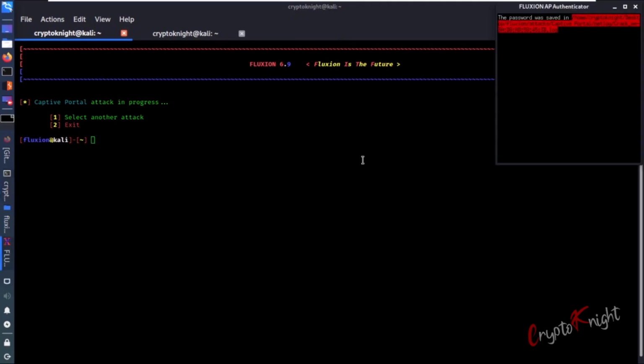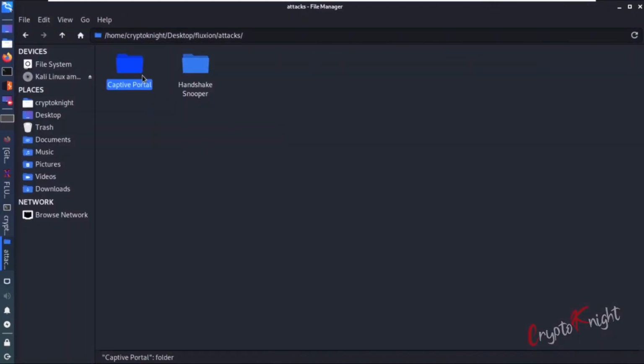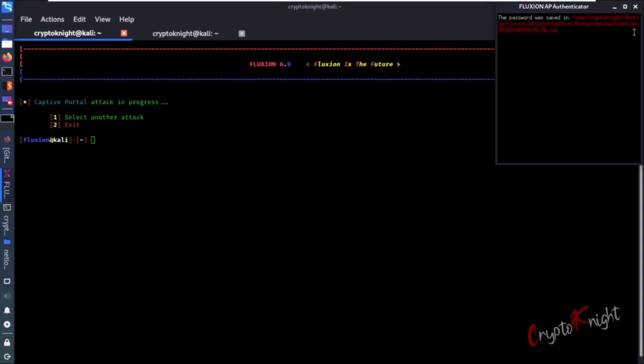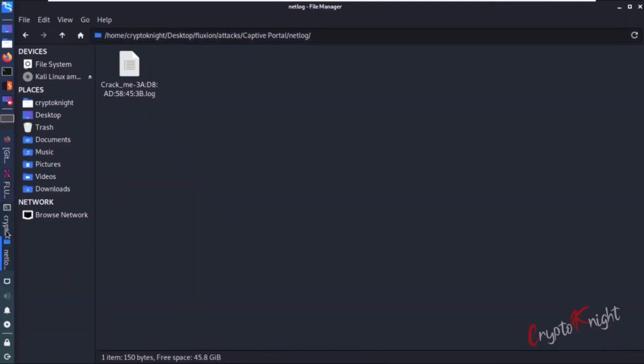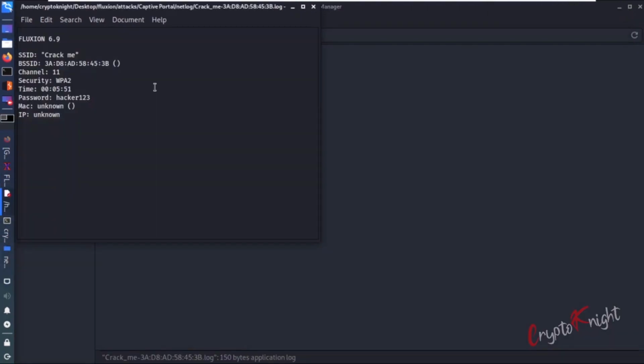Now if we go to this particular location inside the desktop, Fluxion folder, attacks, captive portal, netlog, let's do that side by side. Go to attacks, captive portal, then netlog, then this particular crackme.log file. Let's see what we have over here. Let's open this, and we have all the details. We have the password also. That's a really cool thing.